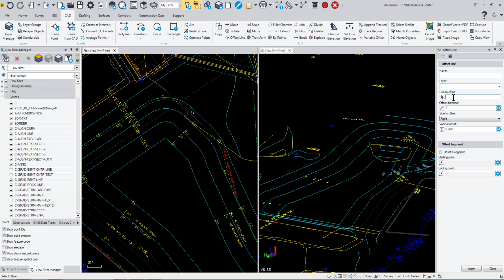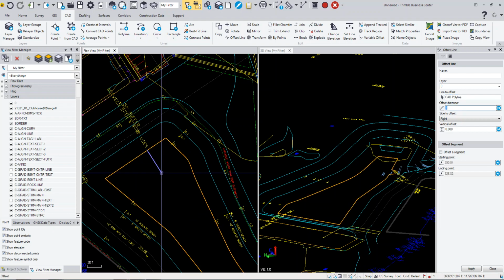So you're going to start by picking the line you want to offset. So if I was to select the bottom of this pond, you can see now it's prompting me for a distance. So I can either click the distance or I can enter in the distance. So let's say I want to go 10 feet. And then the side will be depending on which direction the line goes.